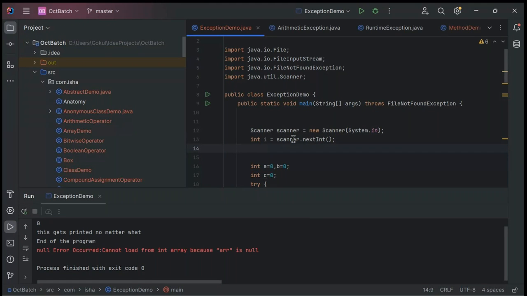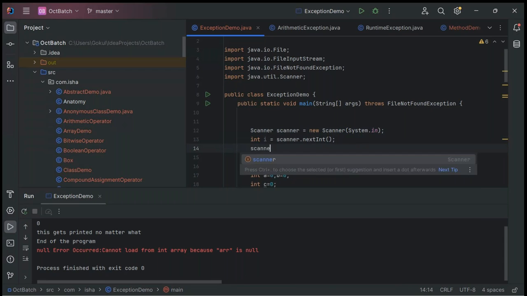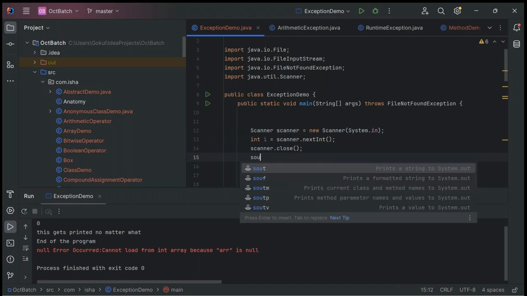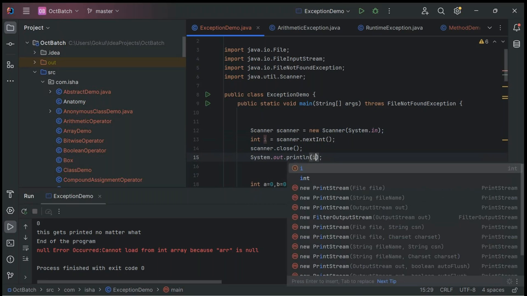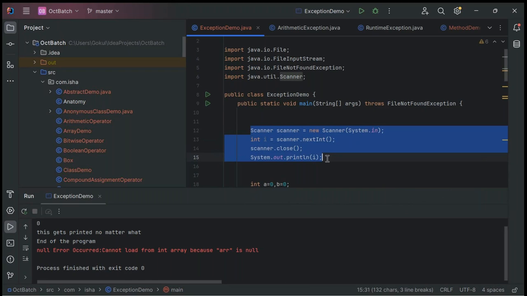Here the Scanner is a resource which I open to read the data. Once I'm done, whether I'm getting an exception or not, whether it is dropped in the middle or not, this resource needs to be properly closed after use. So this code is good to have. I should do something like this: scanner.close. It will close the resource, then I'll be printing that i value. This piece of code is a regular format where I read an input and print it, but after reading the input I have to close the resource.